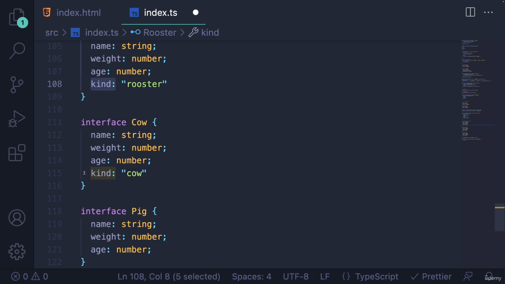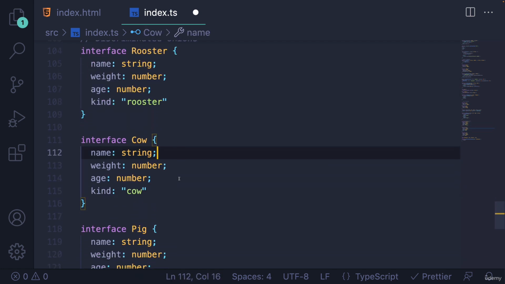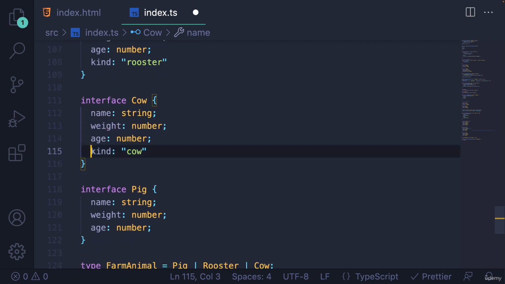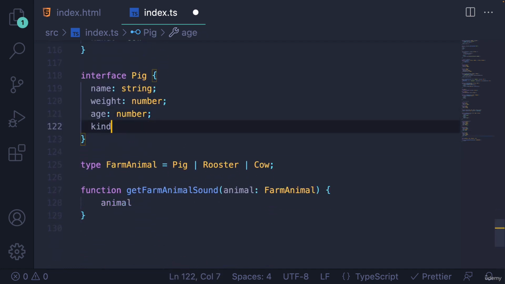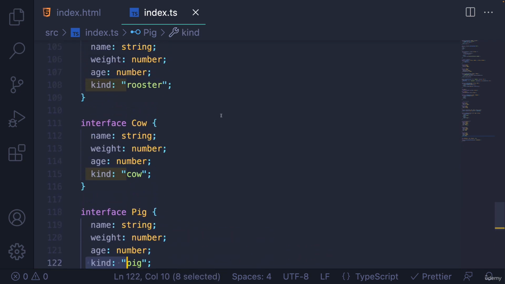So they have this in common. That's critical. Every single one of these interfaces that we want to be able to discriminate between in a union needs to have this property in common. So kind again, and that will be pig. All right, so kind is not the name you must use, right? It could be type, kind, name, whatever you want. It just has to be consistent.